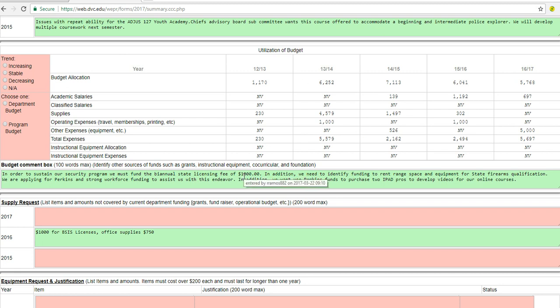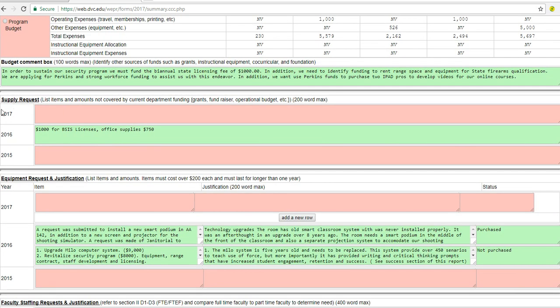Down here, you want to identify any other sources of money that come in to the department to help run the department. So if you get grants, or if you've had some kind of instructional equipment or co-curricular or some kind of foundation accounts, you want to go ahead and identify it there. What the college is looking for is to try to understand your entire budget from year to year.